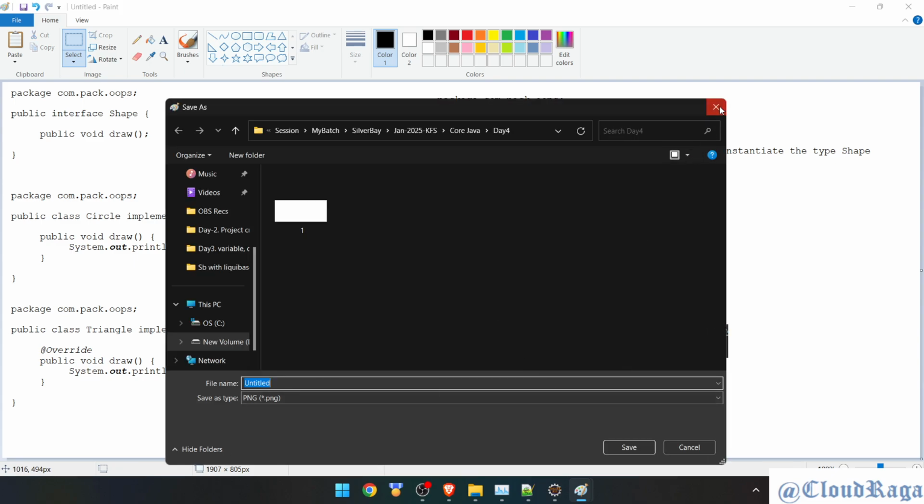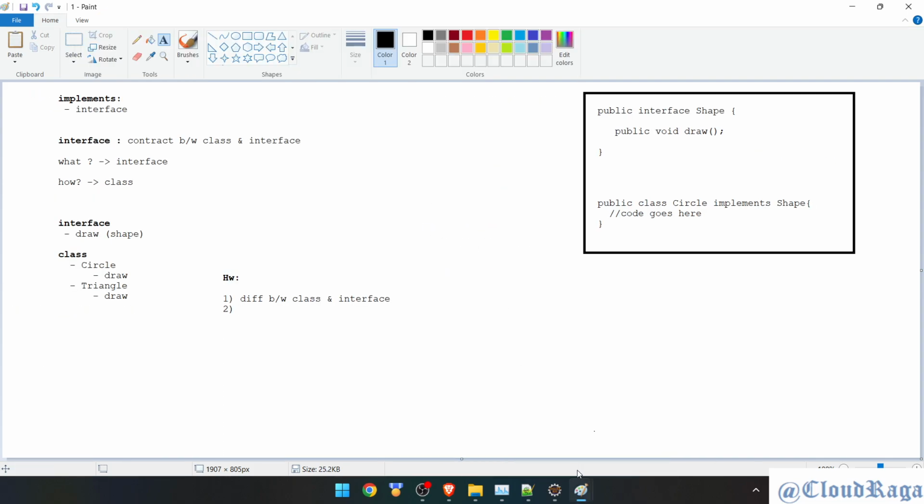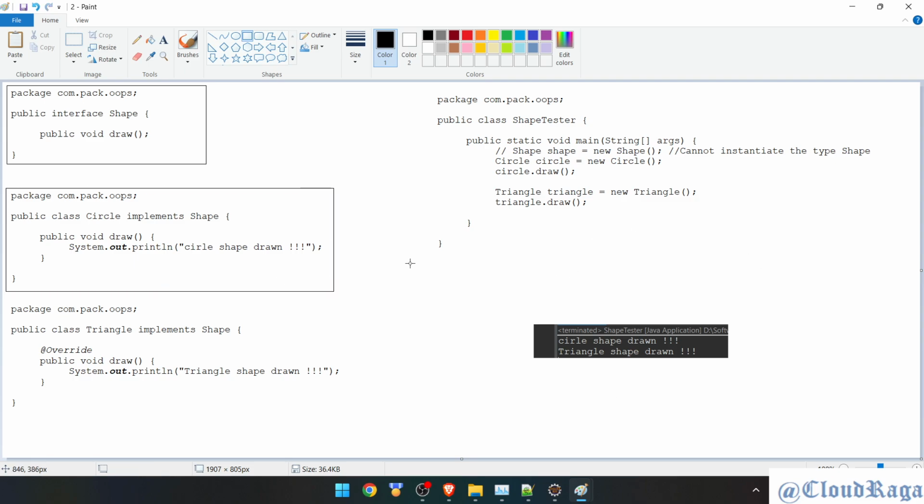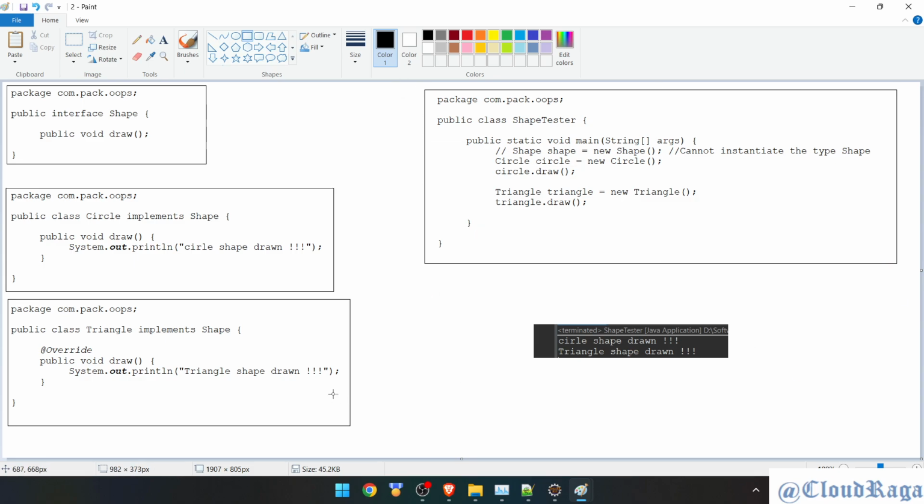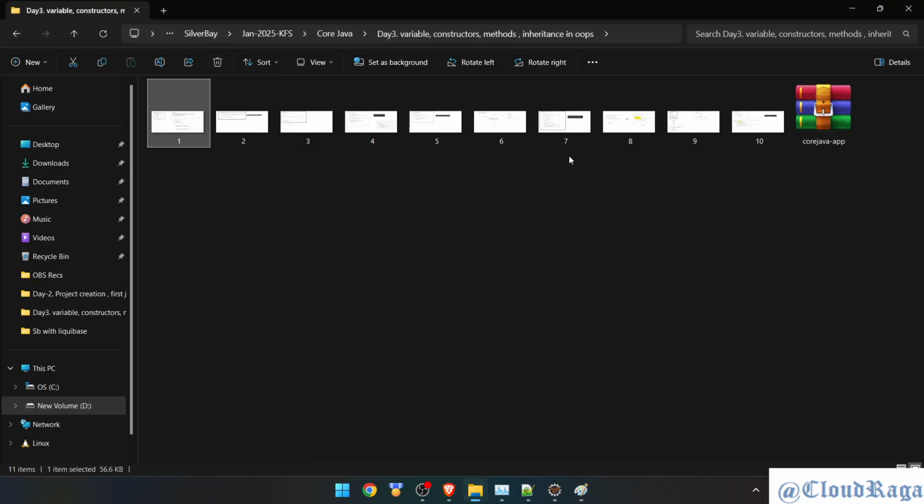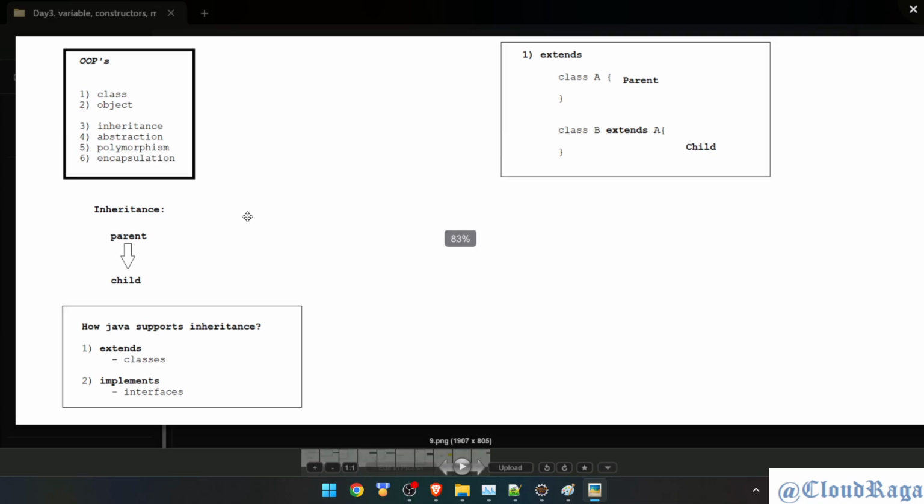Okay, this is second, yes. Okay, so interface shape, and next one here. This is the main method. Okay, so we are done with the inheritance topic. Next topic in this line is, take it from the image.